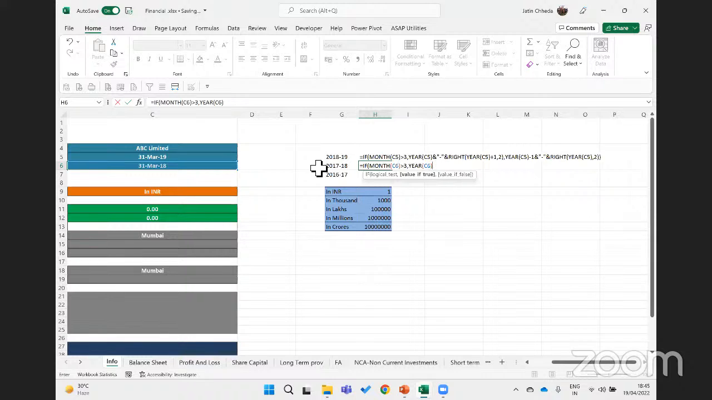Now I am using the text join formula, which is AND. Write it down. Hyphen. Again, there was another formula which is in the text family. It's the right formula, which we'll use to bring down the rightmost value. So I'm again using the right formula. Again, I'm writing year C6. It will give the number. So in number, I'm writing down add 1. And I'm saying that in the right column, take only 2. So I'm selecting 2.